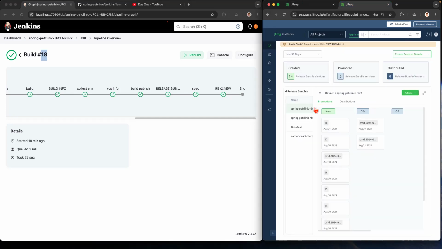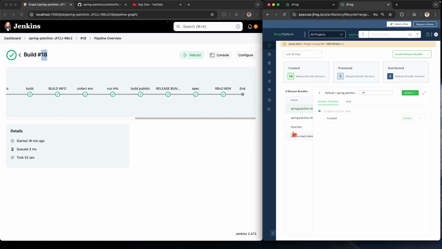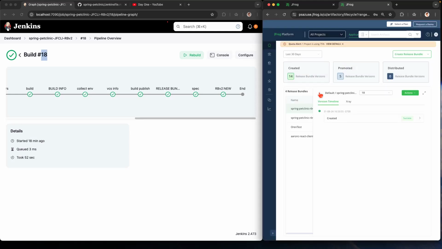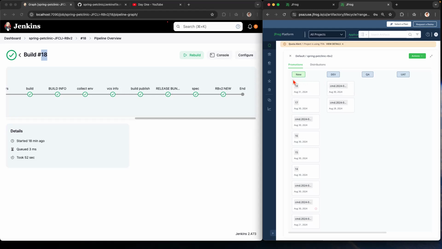Now let's go to our Artifactory. You can see here my build 18, which I created a few minutes back. And this will always end up in the new state, which is a created state. So if you want to see this part, technically it falls in a Kanban style mode. If you want, let me expand this part. You can see here the project and the number of builds I have.